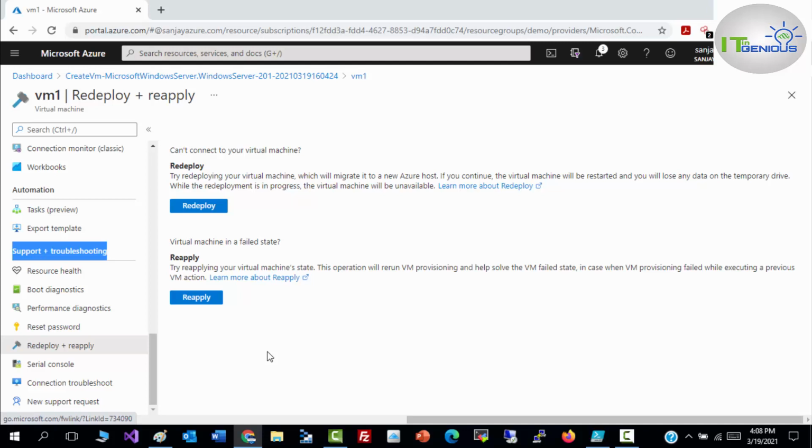Redeploy we have already discussed. You would be able to see "Can't connect to your virtual machine." Similar to this, we have another option, which is "Virtual machine in a failed status." That means whenever you are provisioning your VM and your VM status is failed, or you have stopped your VM, during stop your VM status is failed, or during reboot your VM status is failed, what you can do is reapply, and this will mitigate your issue.